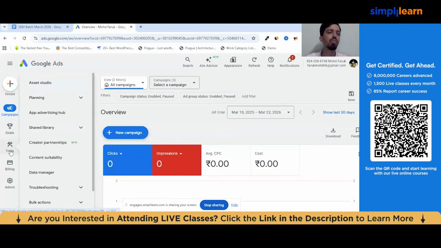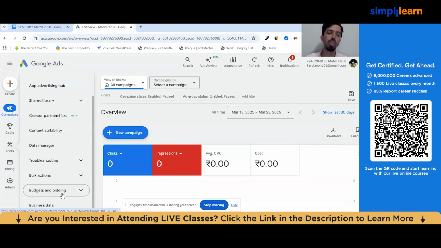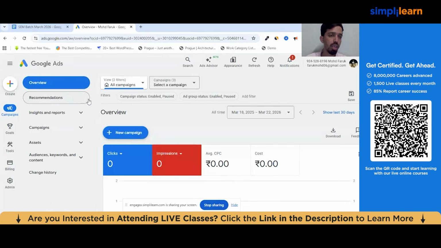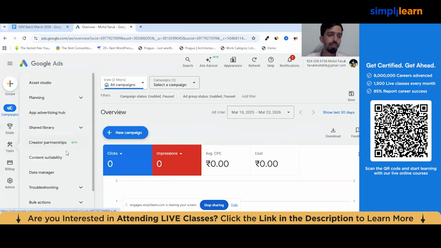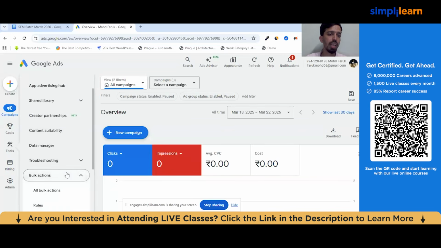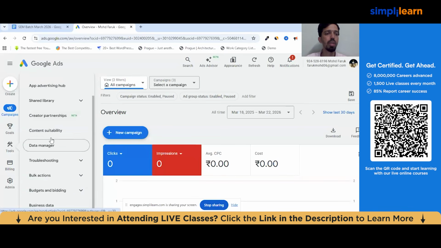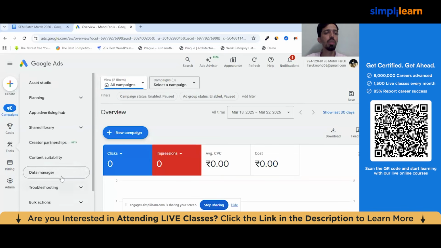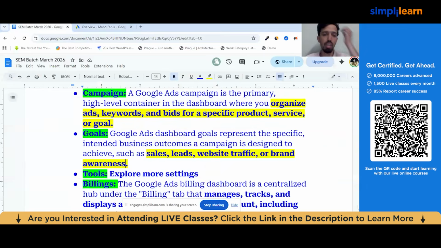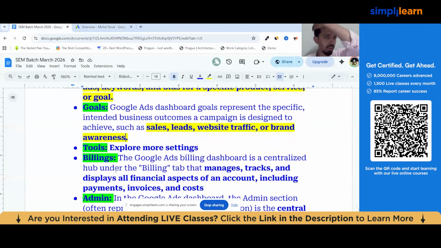The next we have is tools. Very, very important option. You have more options here, as you can see. Planning is there, you have troubleshooting, bulk actions, scripts and all, everything is there. Then you have budget, bidding, and everything is available here. This is where you are going to be doing the major aspects. The remarketing is also done in the tools only. This is where you will set your remarketing audience as well. So there are a lot of options available.